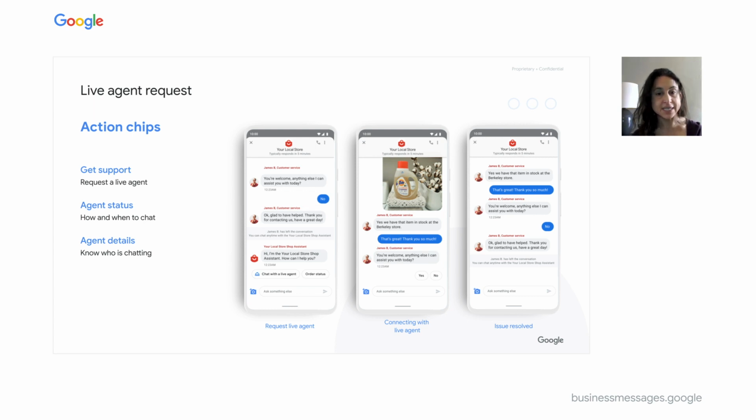When the live agent's in the chat, you can display their name and update the avatar to make it clear that the person's no longer speaking to a bot. That person's here to help them meet their needs.